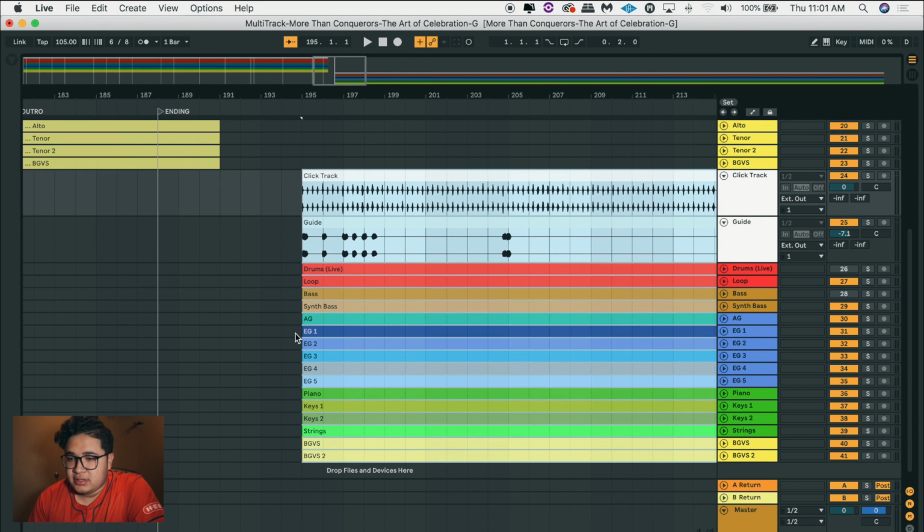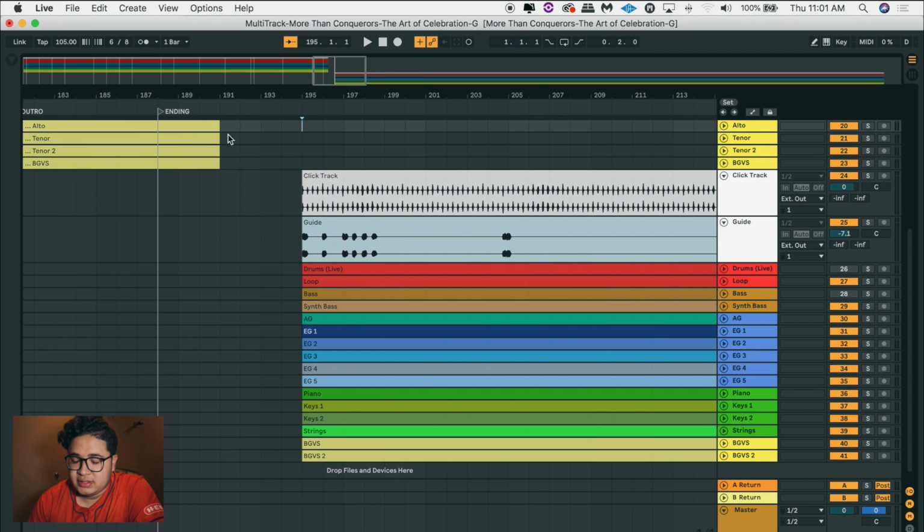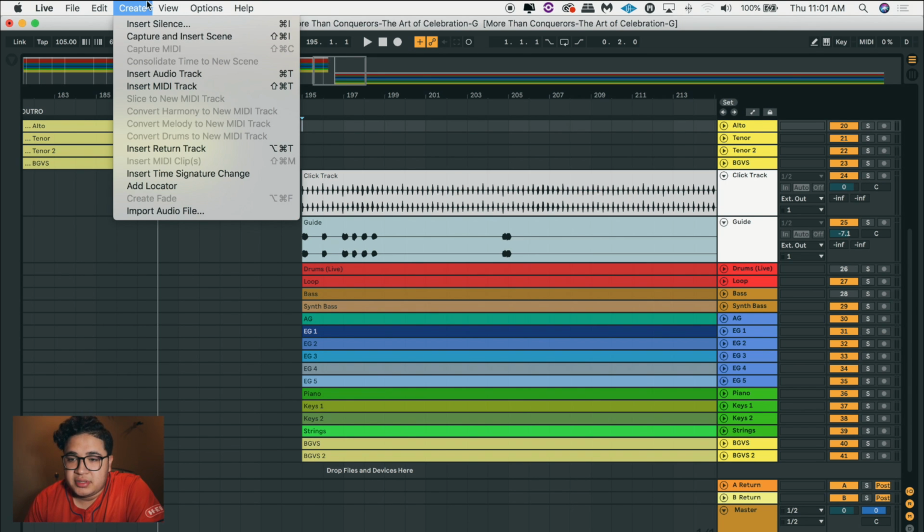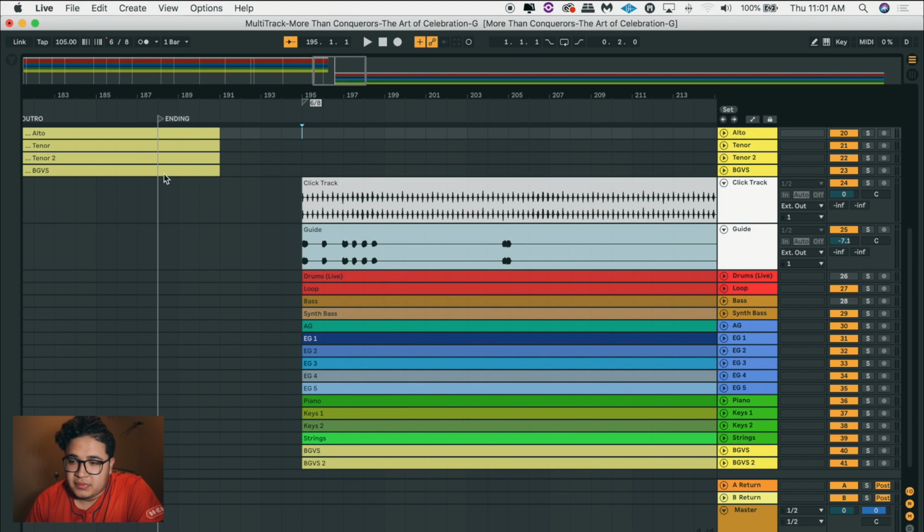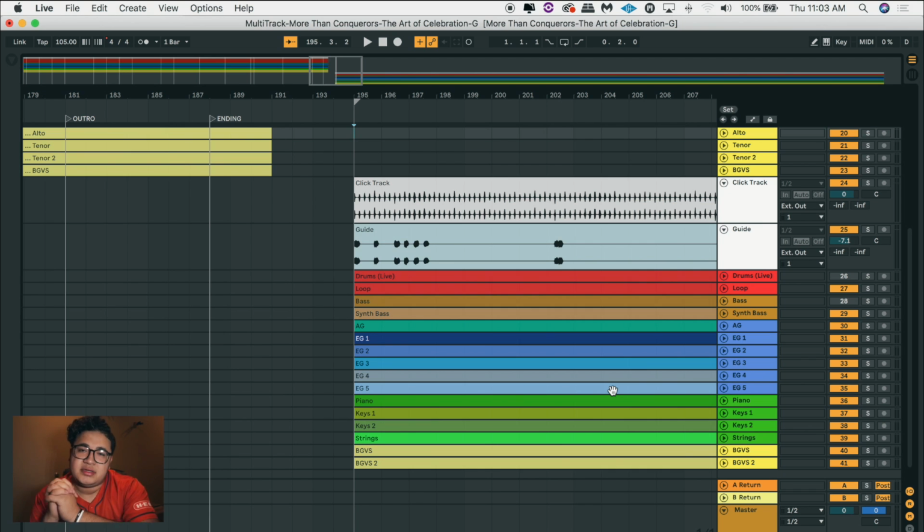Just like that. And this song is in 4/4 time signature, and this is in 6/8. To change this into a 4/4, I press right there where the beginning of the track starts. You come up to where it says create, and then you go down to where it says insert time signature change. It says 6/8 there, so I will do 4/4. And as you can see, it changed into a 4/4. I forgot to mention that I am running Ableton Live 10 Standard. I recently just bought it and I love it.